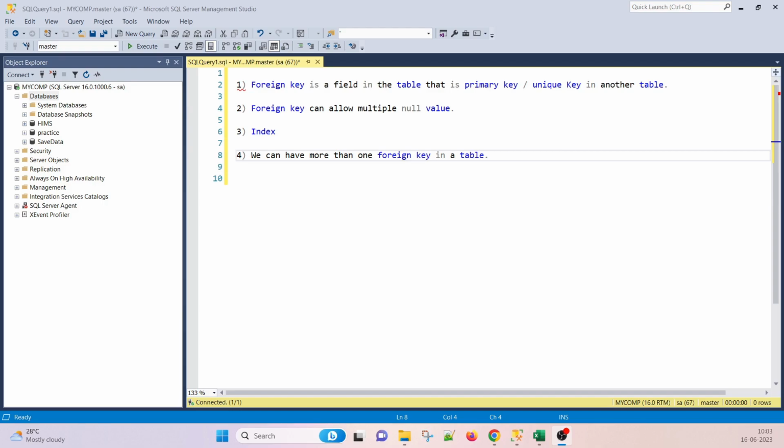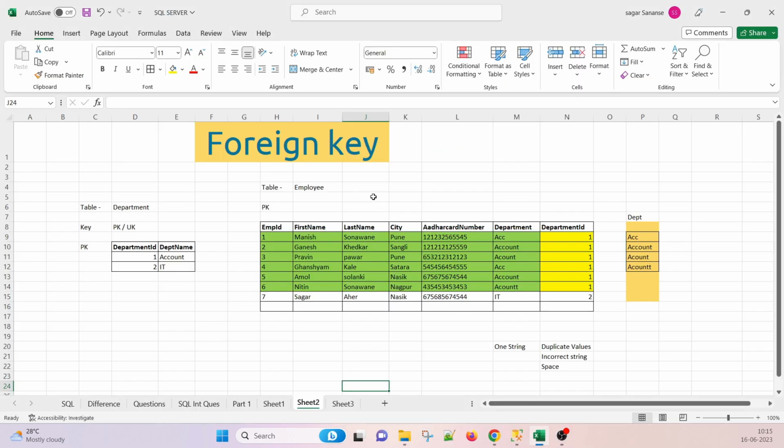In this session, we are going to see foreign key in SQL Server. So let's start. The foreign key definition is: a foreign key is used to link two tables to each other. First of all, let's see an example of it, then we will go through some characteristics of it.